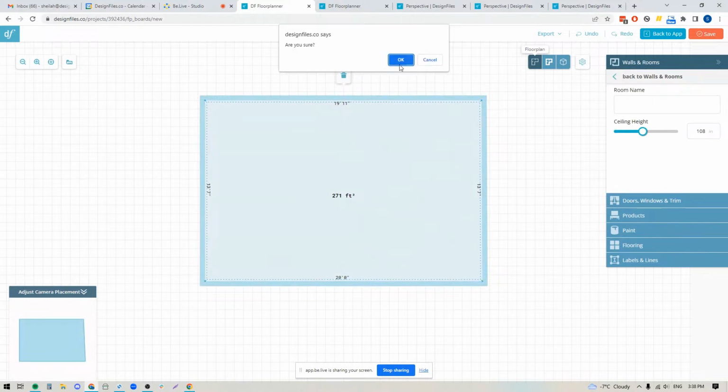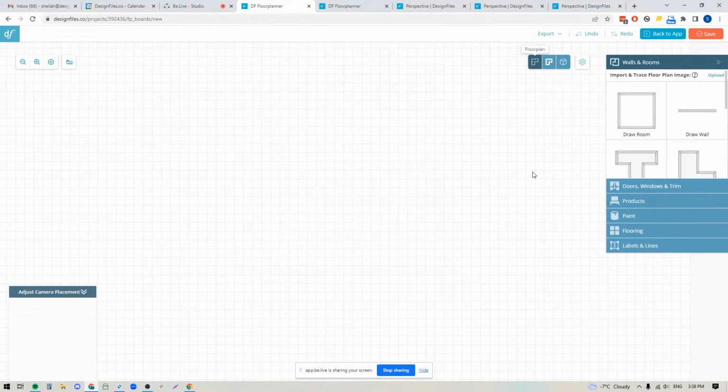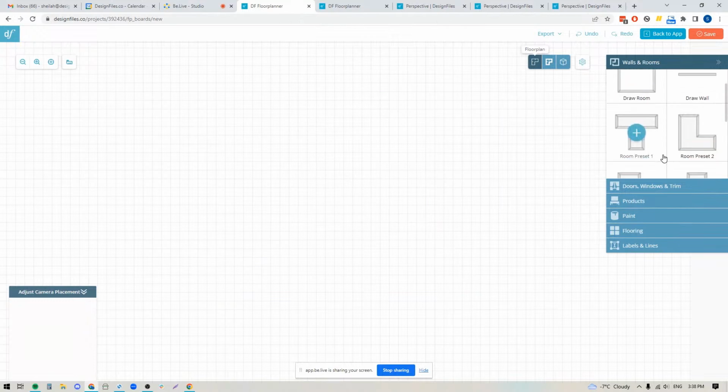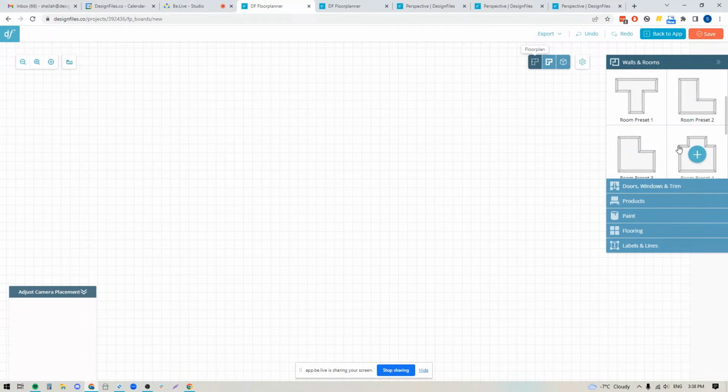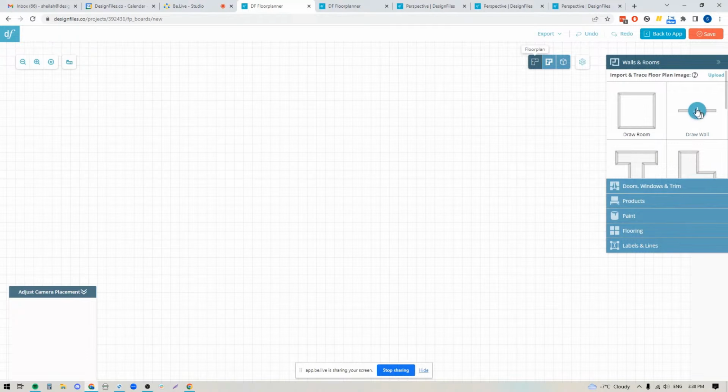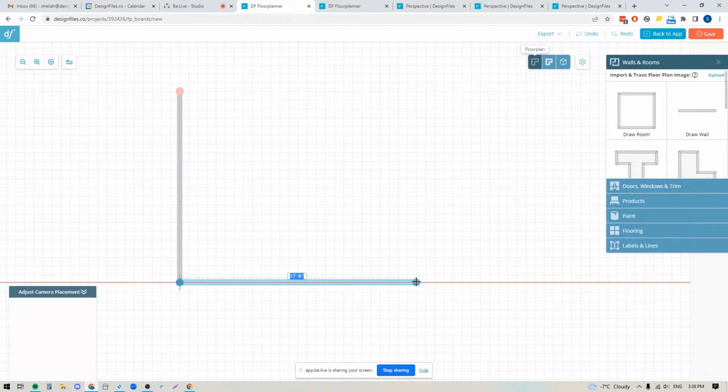Now, if your client's space is a little bit more complicated than some of the templates that we have here, that's totally fine too. You also have a wall tool over here. So if you wanted to, you just click on a wall, and then you're going to click anywhere you want on the grid, and you're going to click your way around the grid and create a space that matches your client's home.